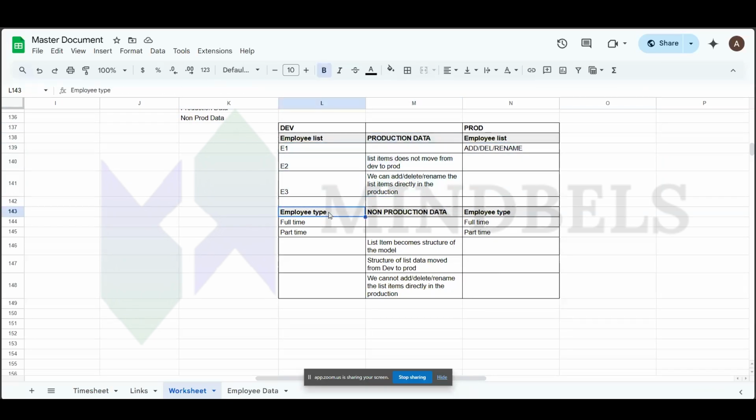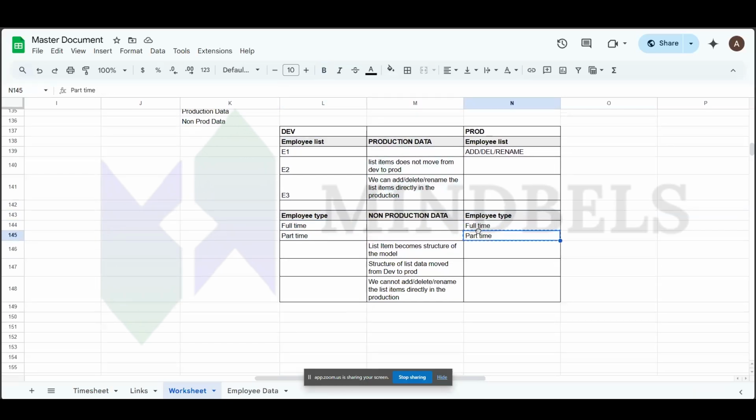Employee type will never change. It will always be full-time and part-time, right? So we know that this is something we don't want to upload in the list. We don't want to alter the list items. So we will mark this list as non-production data. Based upon whether you want to change those list items in the production, we mark it as production data or non-production data.